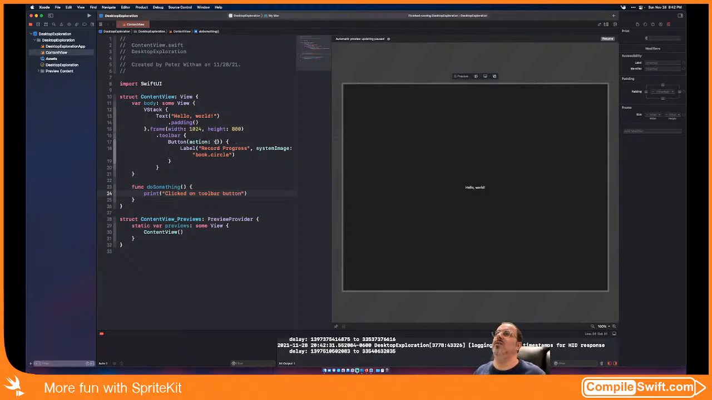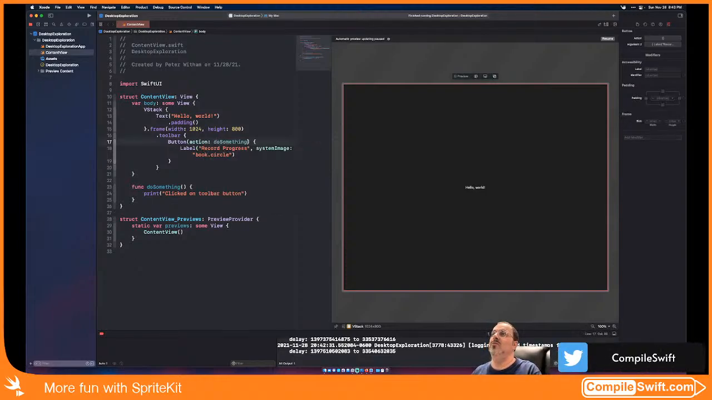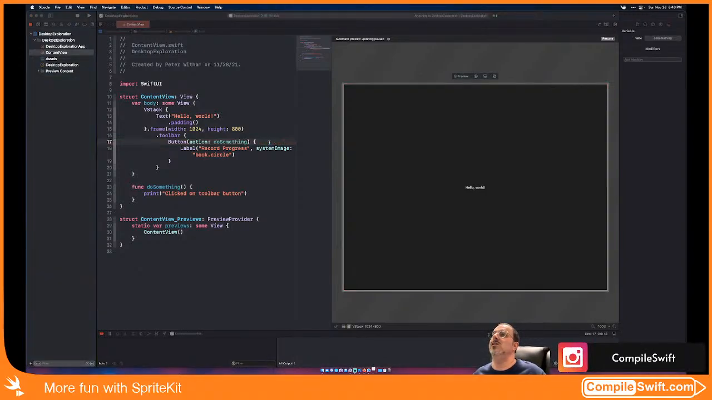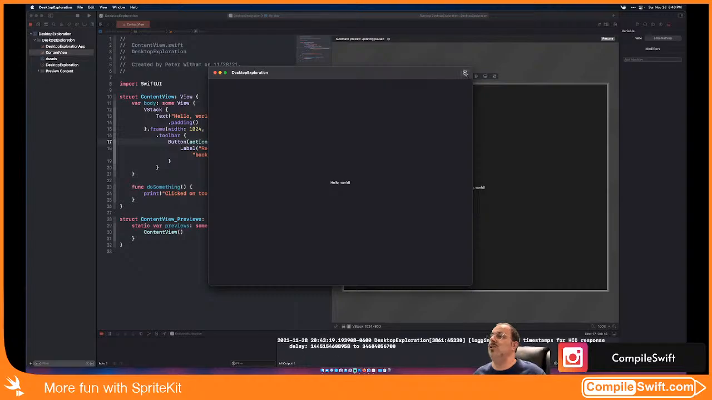So if I understand this correctly, actually what we can do is get rid of this. We just tell it to do something. Okay. Do I not need to? Oops. And there you go. Clicked on toolbar button. All right, that was pretty straightforward. Boy, easy wins so far tonight, right? Look at that, easy wins right there.